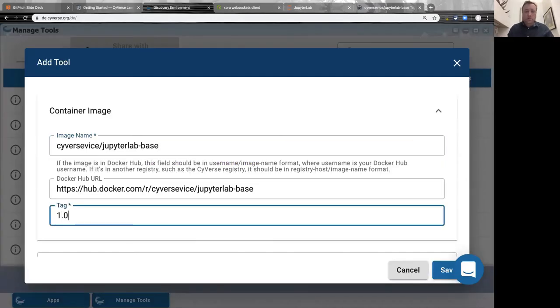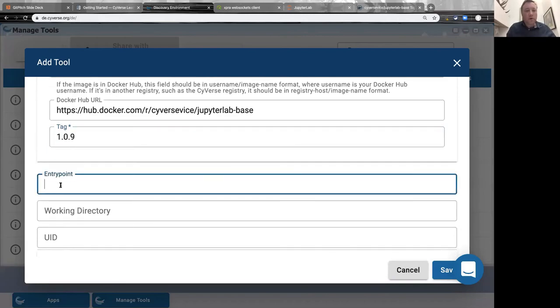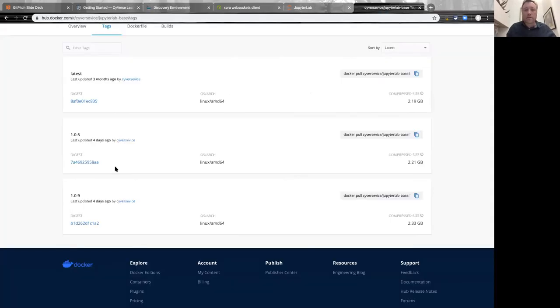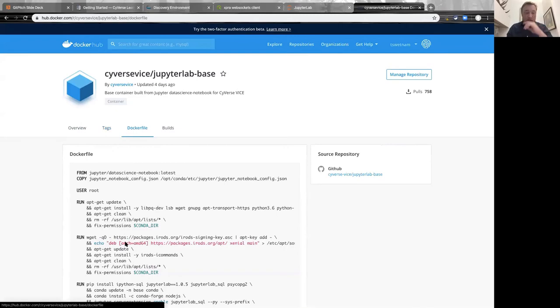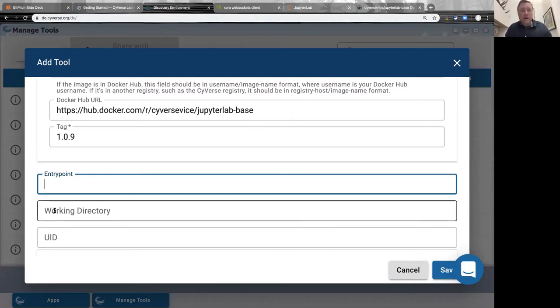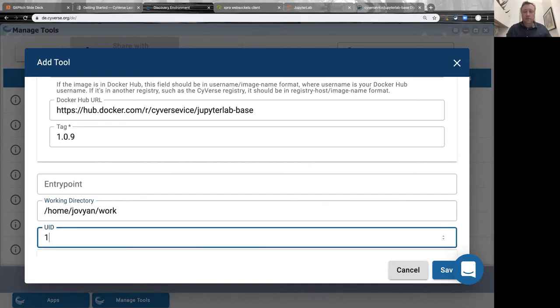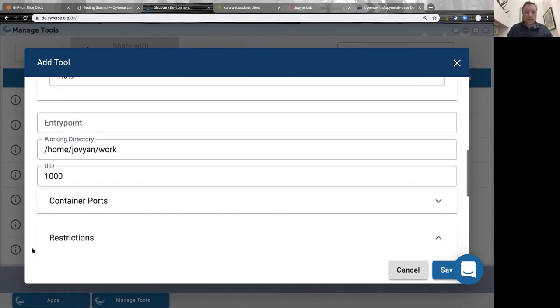This is important, so I'm going to use the 1.0.9 tag name. And then as you saw before, you have to set an entry point. This particular container should have an entry point already set. So because it has an entry point set, I'm going to leave that field blank. I'm going to use the home Jovian work folder. I'm going to set this UID to 1000 so that it has access to it.